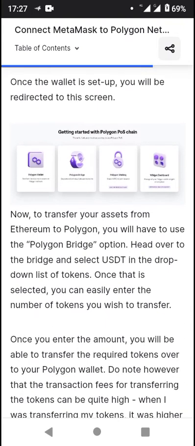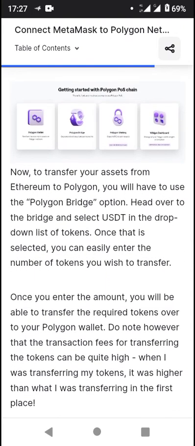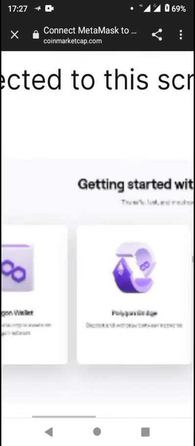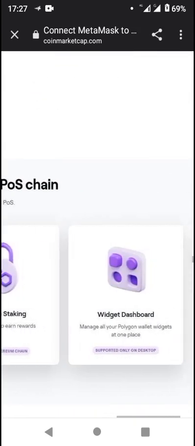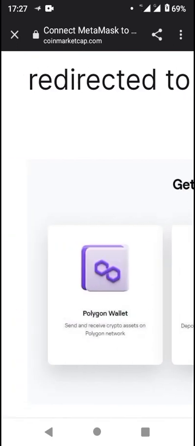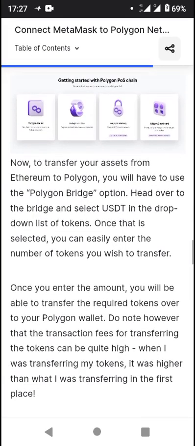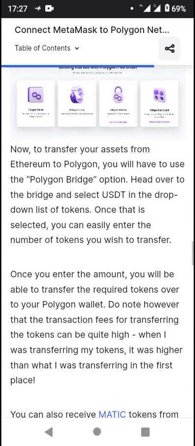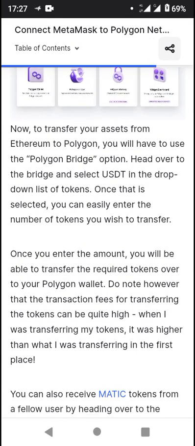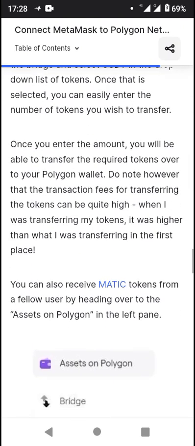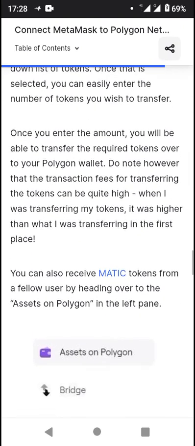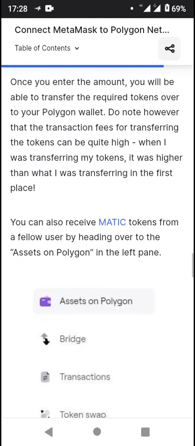You have to use the Polygon bridge option that is made available here. So you have loads of options here. Polygon bridge is the one you will be utilizing. You have Polygon staking, widget, dashboard, and more. Clicking on the Polygon bridge, it says head over to the bridge and select USDT in the drop down list of tokens. Once that is selected, you can easily enter the number of tokens you wish to transfer. Once you enter the amount, you will then be able to transfer the required tokens over to your Polygon wallet.